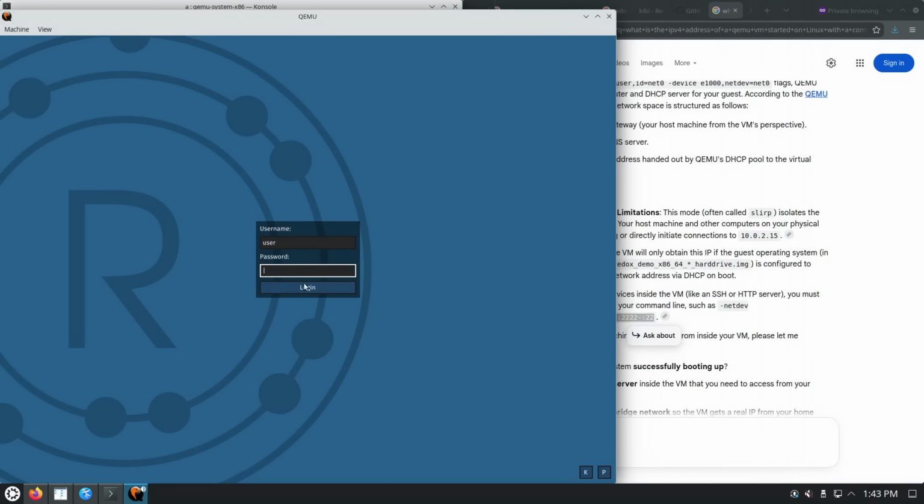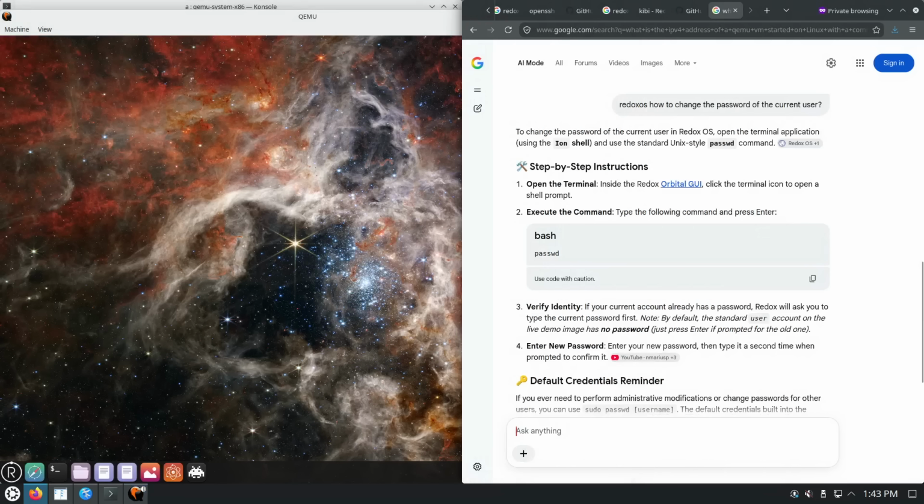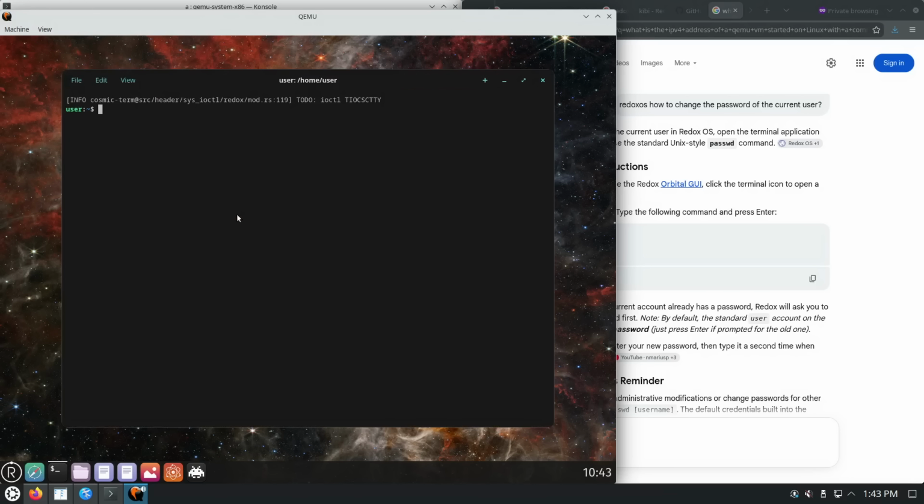Okay, and we're going to need to enable the SSH server. I asked the Google Search AI mode how to change the password of the current user in RedoxOS. Says that it's similar to Linux, passwd. Let's see if that's the case. Current password is nothing. No echo. Cool.